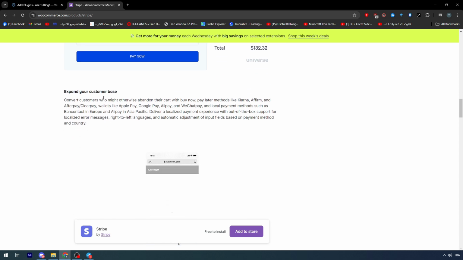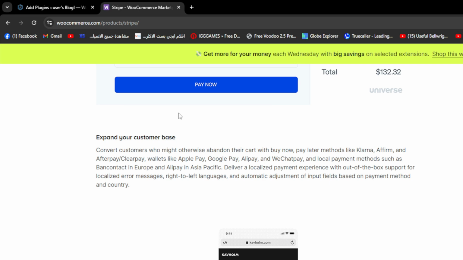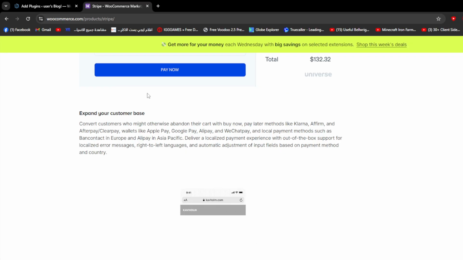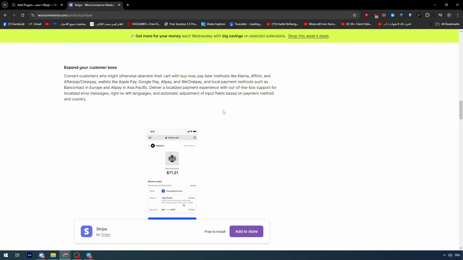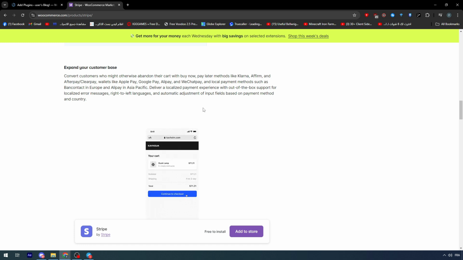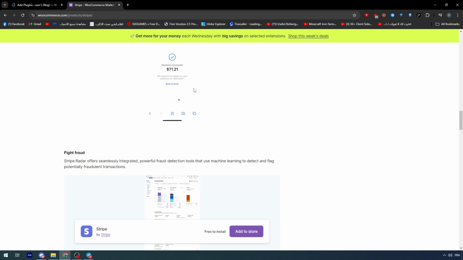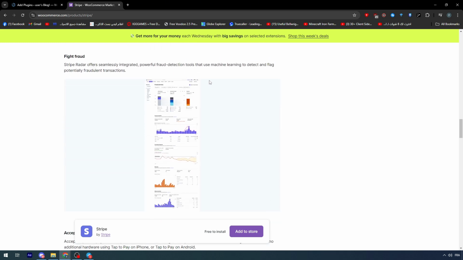And as you can see, it can expand your customer base, so you can convert customers who might otherwise abandon their carts with a buy now pay later method like Klarna, etc. So this is something that is very good. It can deliver a localized payment experience with out-of-the-box support for localized error messages, right to left languages, and automatic adjustments of input fields based on payment method and country. So it really will adjust depending on the payment method and the country.